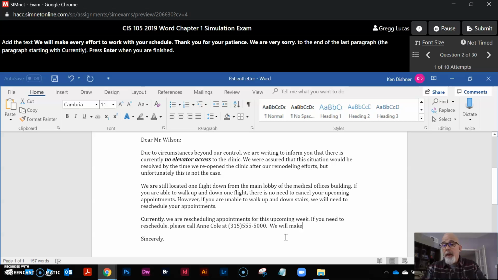So it's important that, yes, you have to demonstrate knowledge here in Word, but you also have to enter this in such a way that the simulation in SIMnet will understand and will accept this. So again, it's sort of a two-step process with this. And it's important that you understand that.